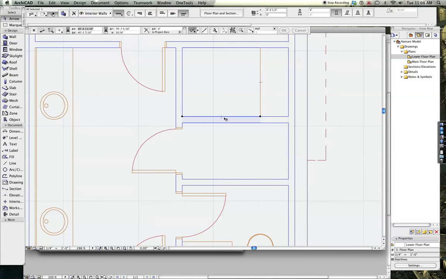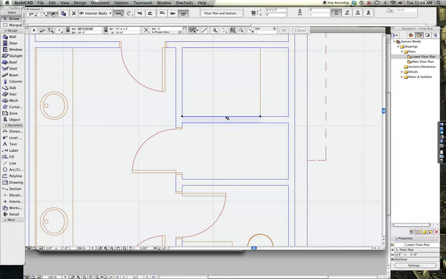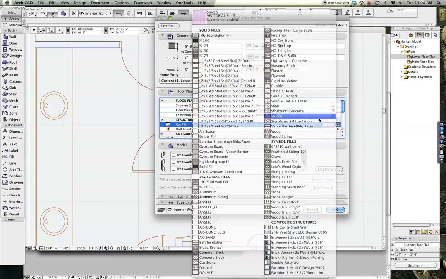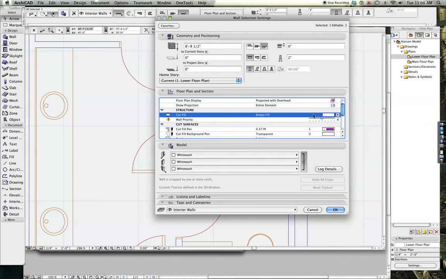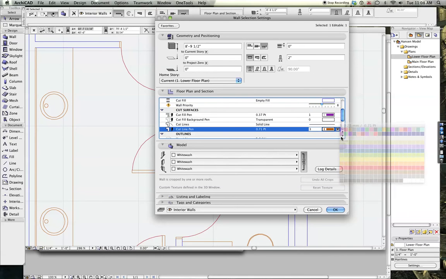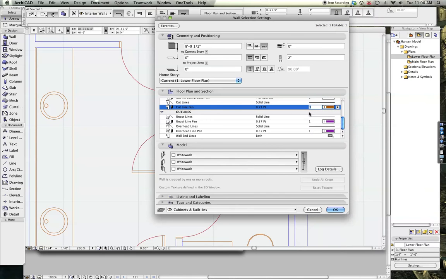So now you can take this one and select it if you hit number 1. Number 1's the arrow tool. So you can select this wall. Then hit Command T, and then go in, change that to 0-2, and come down here, change the cut line pen from pen number 6 to pen number 3, change the interior wall to a cabinet and built-ins layer.